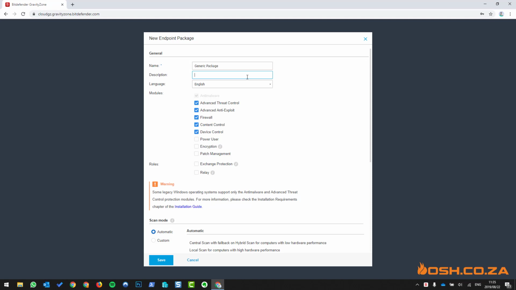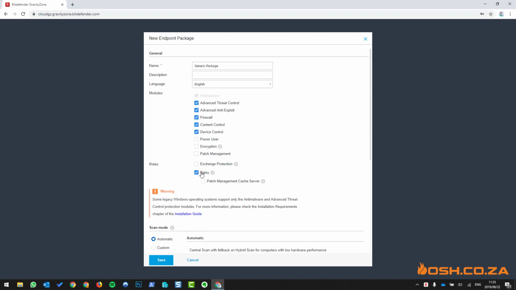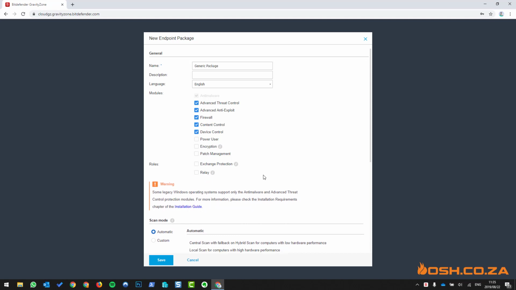What modules do you want installed using this package? Well, we're going to do always anti-malware, the advanced threat protection, advanced anti-exploit, the firewall, the content control, device control. Power user, I'm not going to put on for right now. I'll show you later. The encryption I'm not going to put on. Patch management I'm not going to put on. I don't have Exchange right now, and I'm not going to put on a relay. Okay.